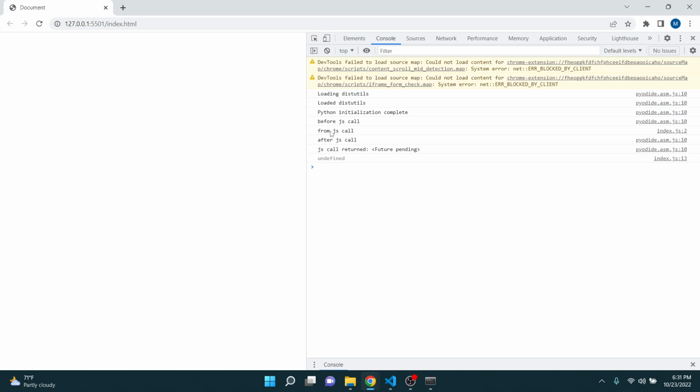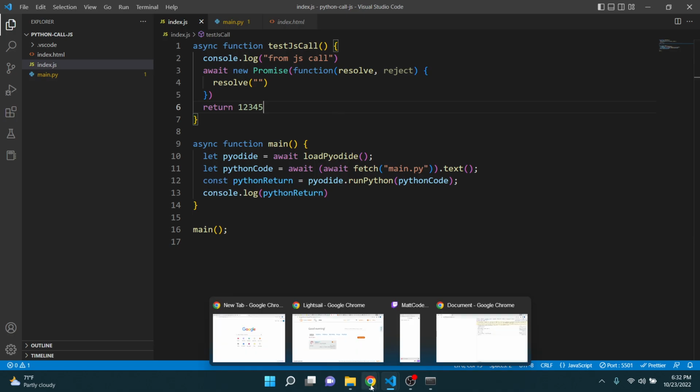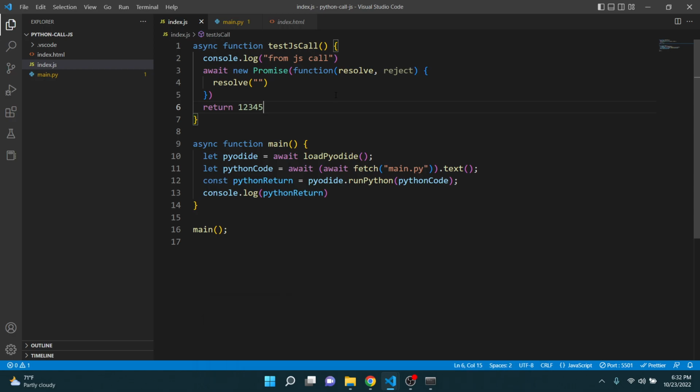Okay, before JS call, from, after, future. Okay, right. So since it's an async function, it's gonna give back a future, which is similar to a promise, right? I think. I don't know. But that's what they're mapping it from.